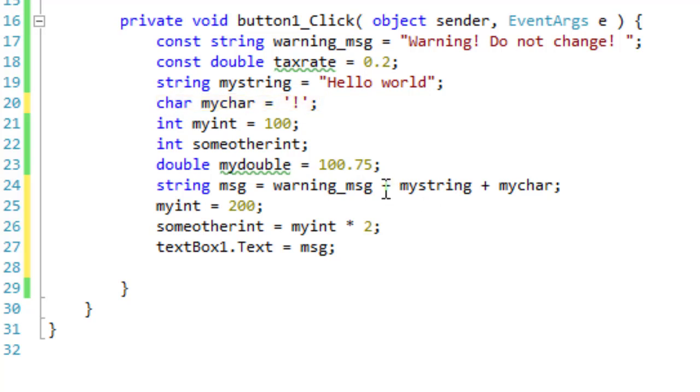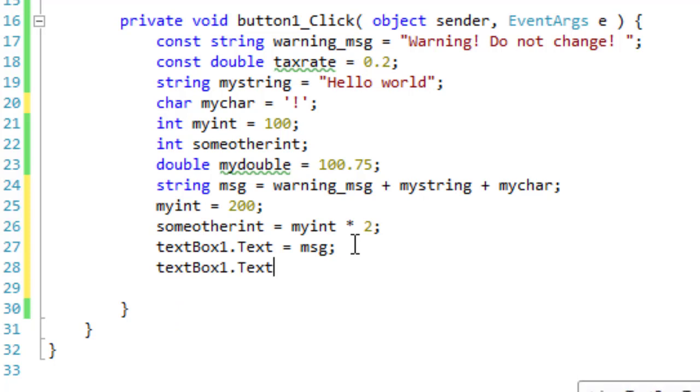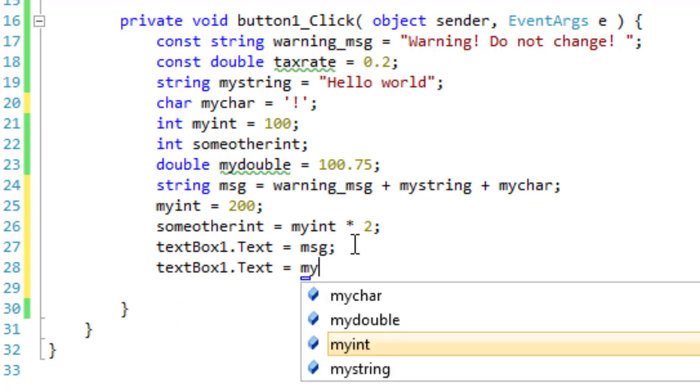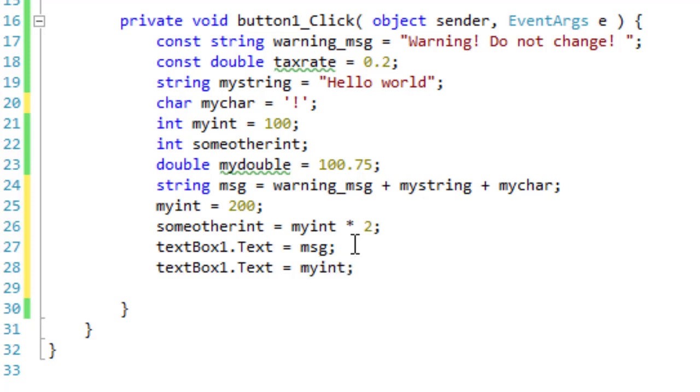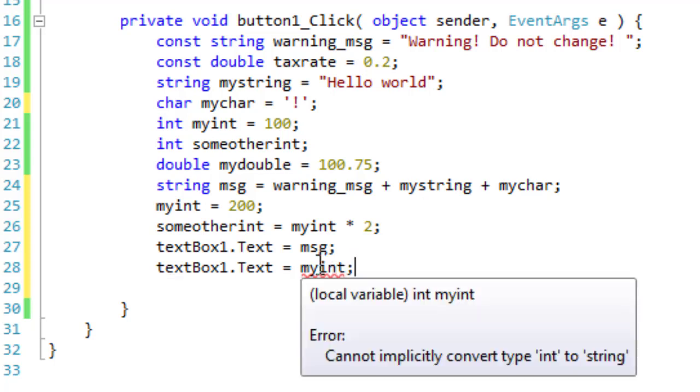So I'm allowed in C# to append one to the other. A character in this case can be appended to a string because a string is just a sequence of characters, and that's an allowable operation to do and to assign it to the string variable. What is not allowable is the following. Is to assign an integer to the text field of text box 1. And again I get an error message and it says cannot implicitly convert type int to string.